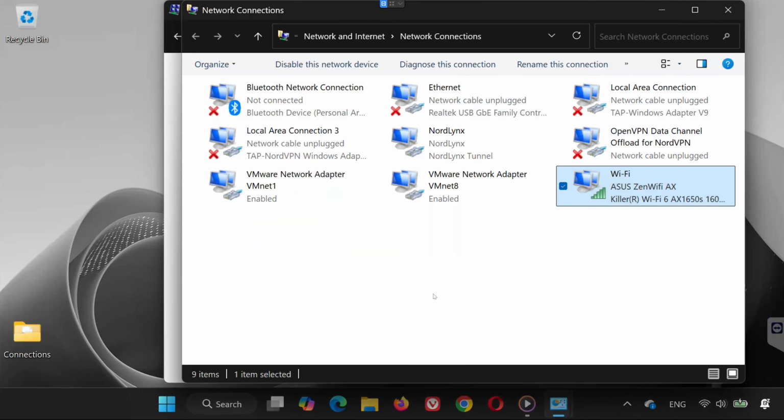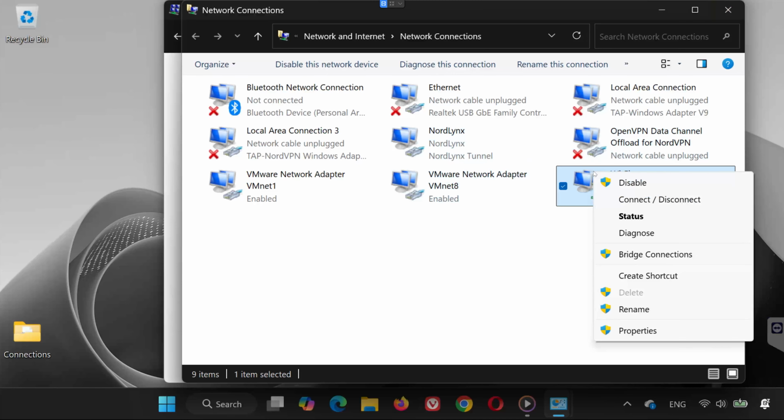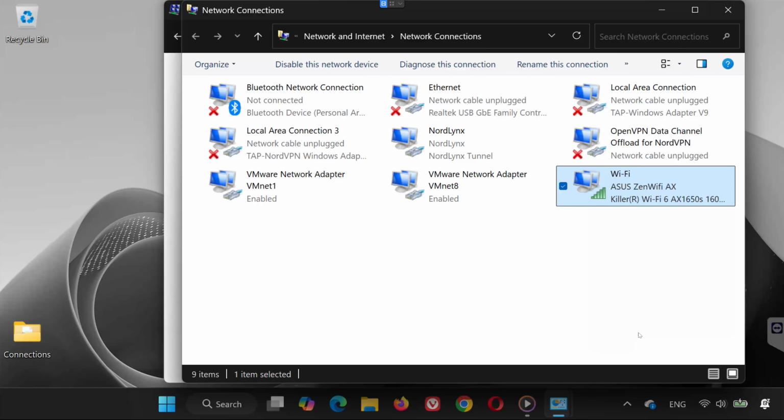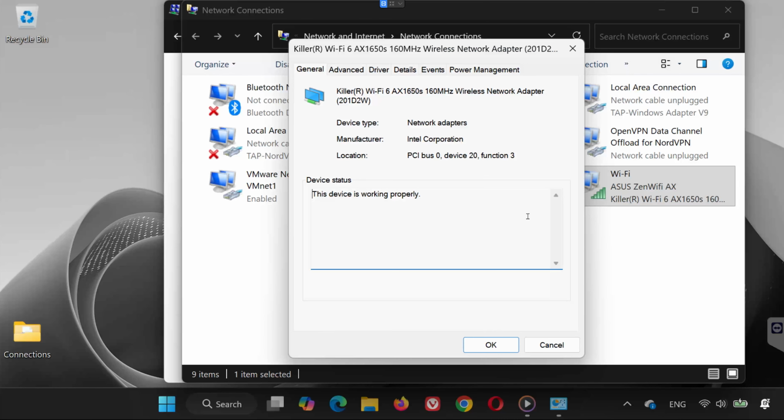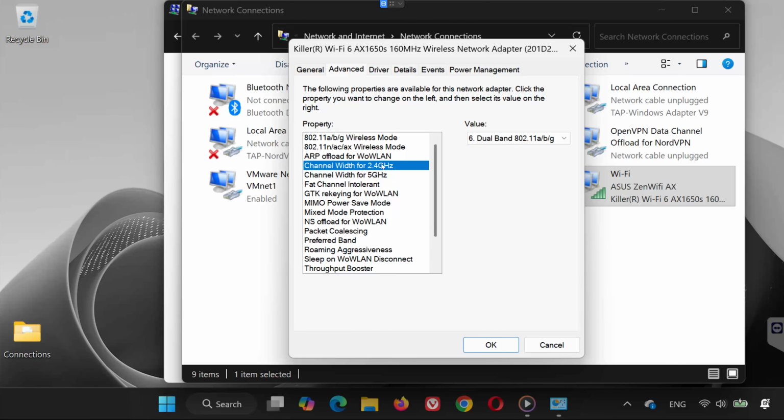Step 2. Change Wi-Fi adapter performance settings. Now we're going to optimize your Wi-Fi adapter. Right-click Wi-Fi again. Click Properties. Select Configure. Go to the Advanced tab. Now adjust these settings. 2.4 GHz band, set to auto.